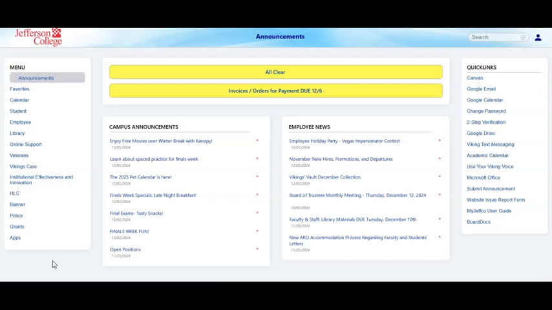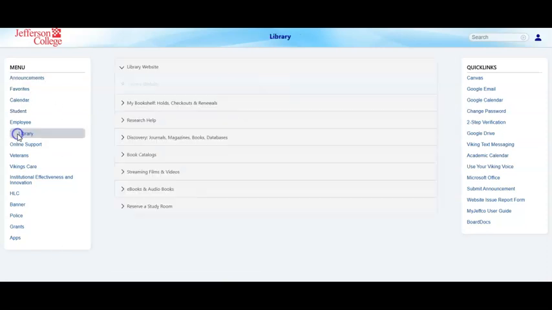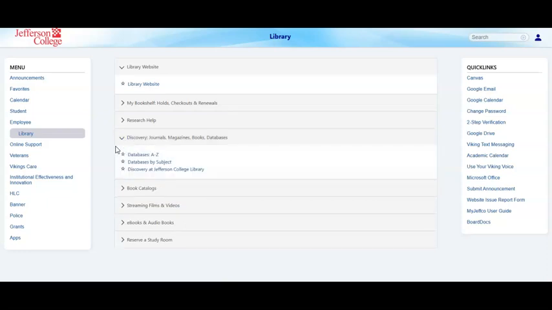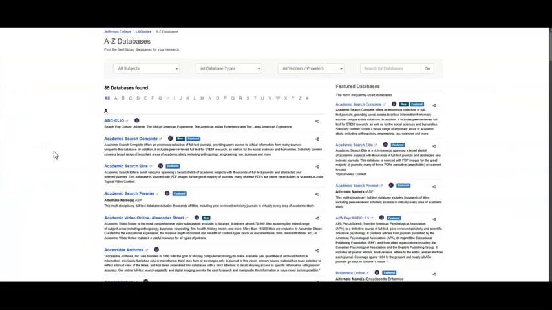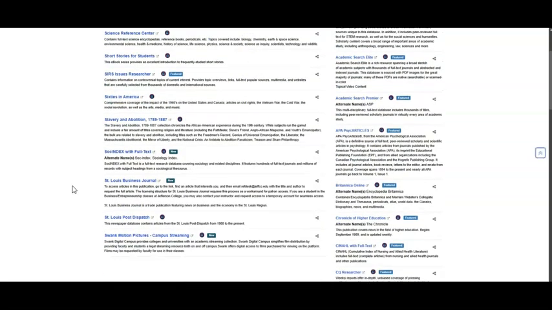So there are multiple different ways that you can get to the library's resources, but we're going to go the MyJeffco route today. Under the menu options, you can click on the Library tab, and then this fourth drop down here, the Discovery Journals, Magazines, Books, and Databases, has all the links that you can use to get to our library databases and resources. And since we know what database we want to use, we can click on the databases A to Z list, and this is going to take us to an alphabetical list of all of the different databases and resources that the library has. So we can just click on S up top here, and then scroll down and click on the St. Louis Business Journal.